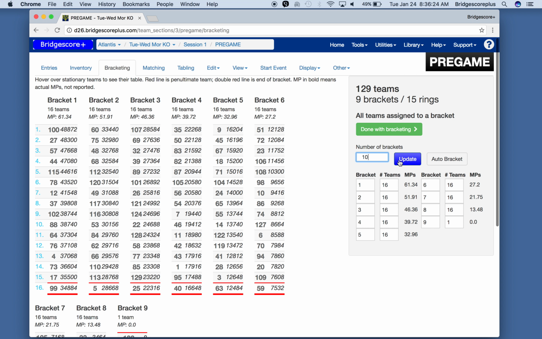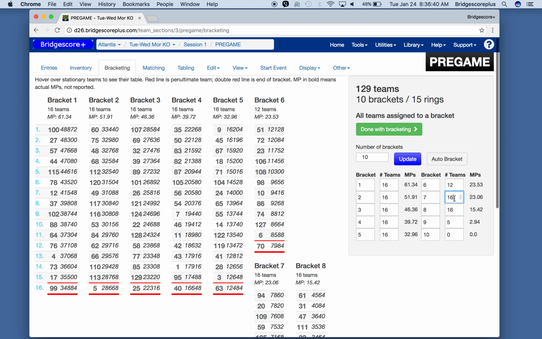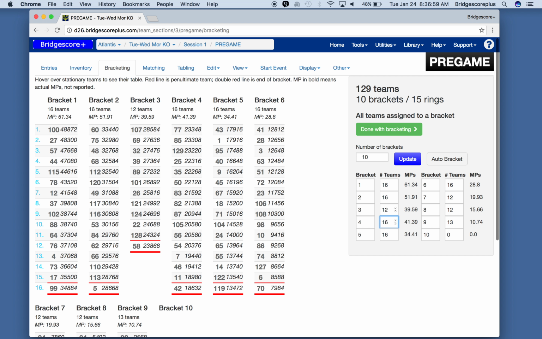supposing we wanted to change the number of brackets. And this lets me add additional brackets. And you can see what I'm doing now is by starting at bracket 6, I'm pushing the number of teams down so that we can start putting some into the final bracket.